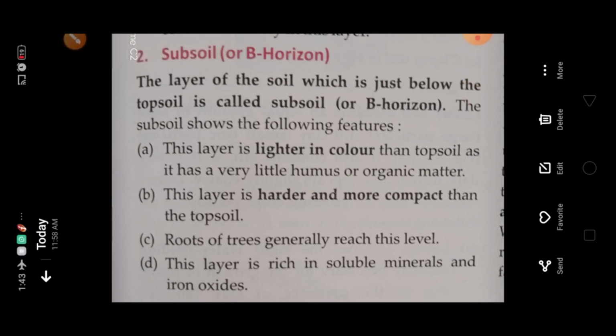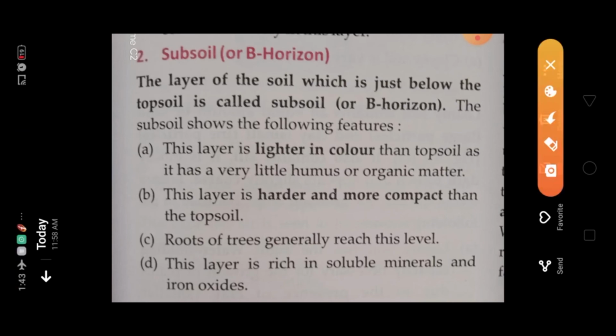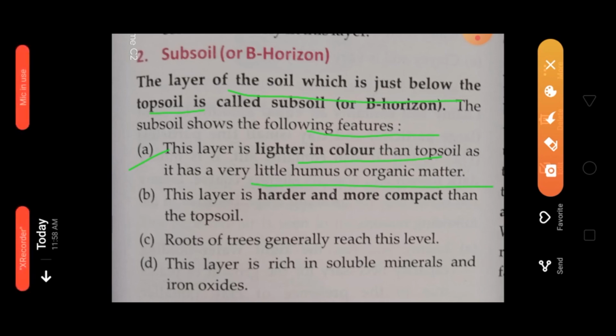Second, B horizon, the second layer of the soil, and it is also known as the subsoil. Okay, see the layer of the soil which is just below the topsoil. Okay, so it is just below the topsoil and is called subsoil. The subsoil shows the following features. Number 1, this layer is lighter in color than topsoil, as it has very little humus or organic matter. Okay, light in color and has very little humus or organic matter.